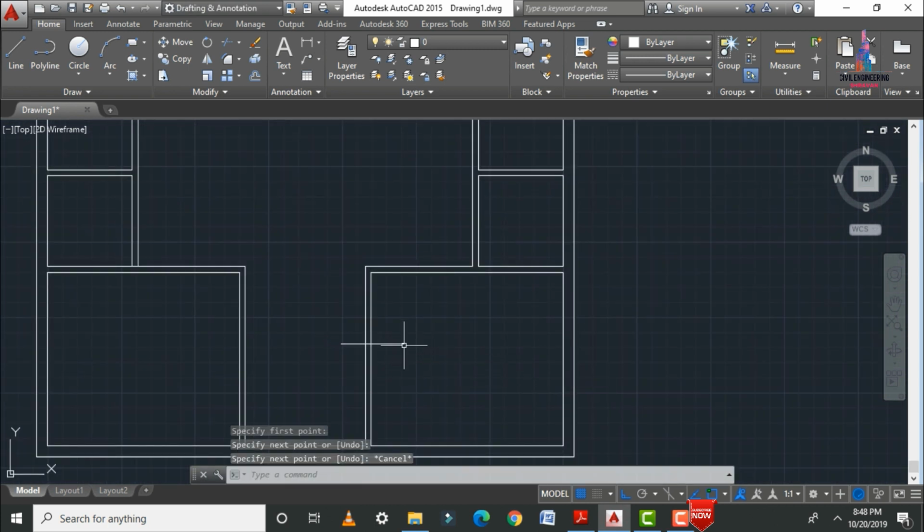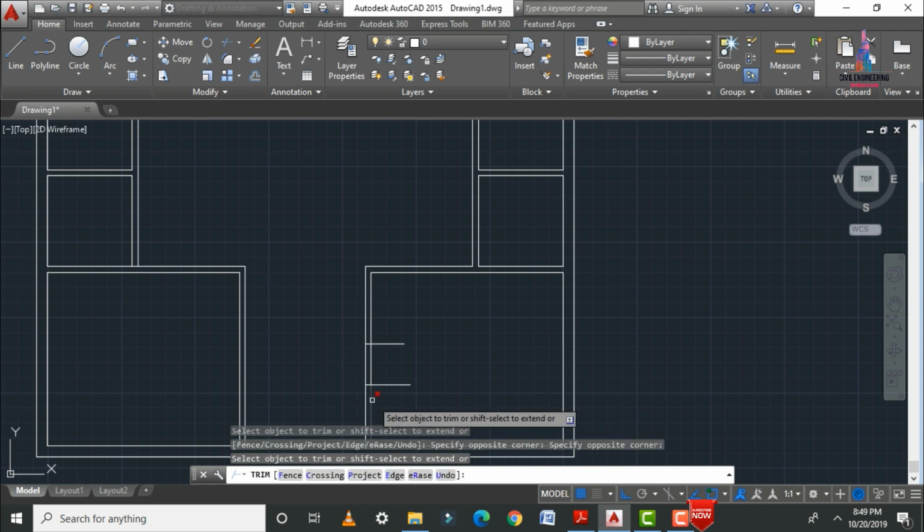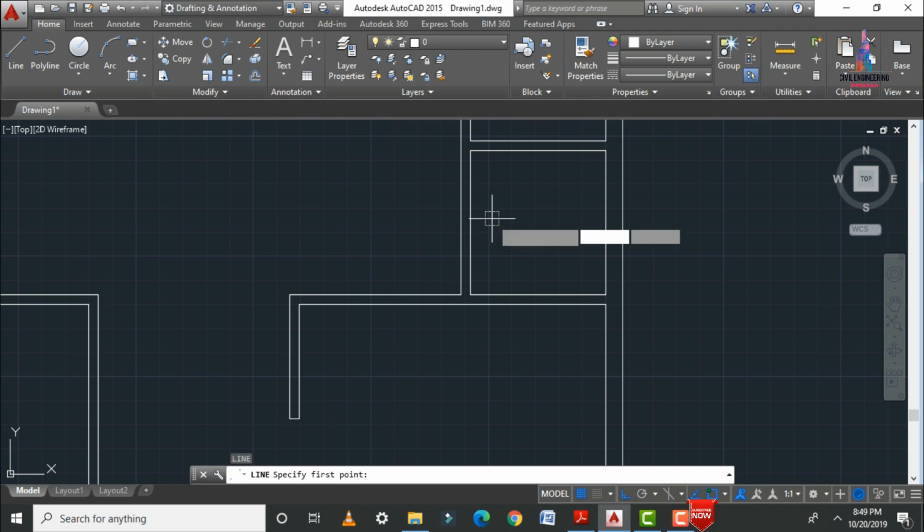So here I am selecting this. Again we have to apply the line command, one more line command. In the same process we need to draw all the doors for this respective floor plan as per the plan considerations.